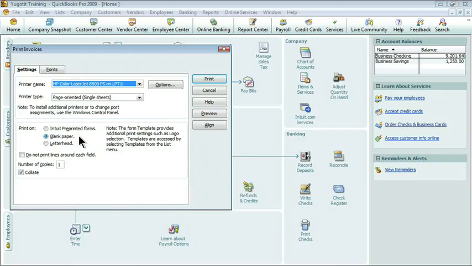I just print them as I need them. You also could print onto your company letterhead. Usually that means there's going to be part at the top and the bottom that needs to be an extra margin because that's where all of your letterhead information is. You also can choose to not print lines around each field, and you can even print multiple copies. So we'll go ahead and set that one up.